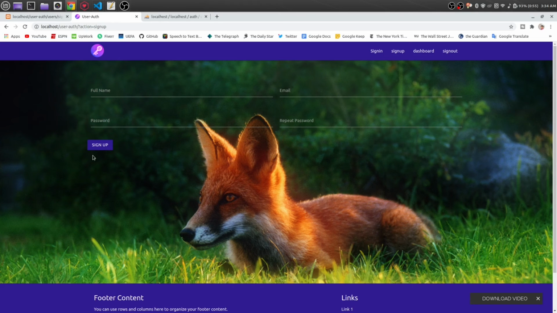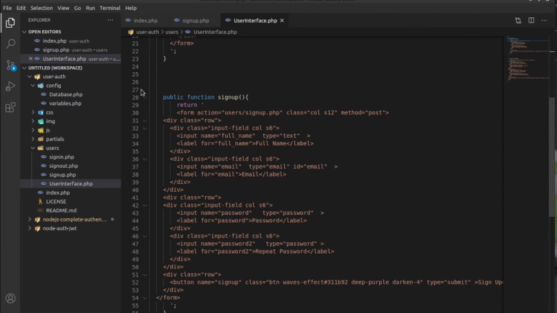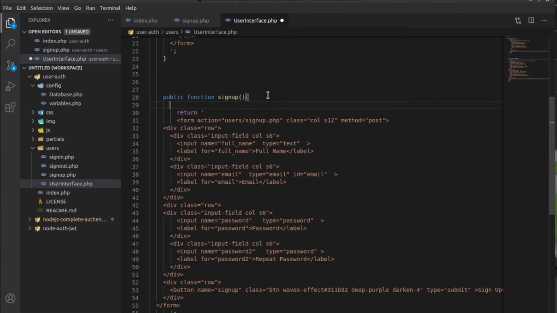Go to sign up and click on sign up. Here you can see action is sign up, but it's showing the message, please fill all the forms. By using the global variable GET, we will get the value of our message. That means this, please fill all the forms. Okay, now open your user interface. From here you have a function sign up. Let's get that error.